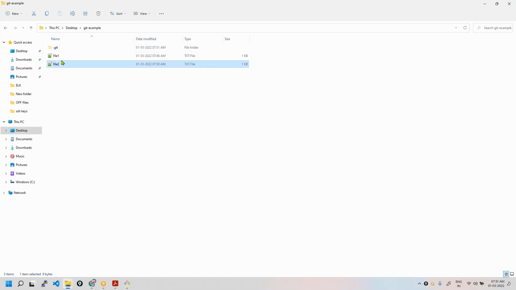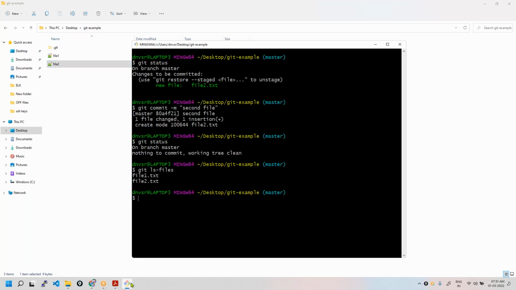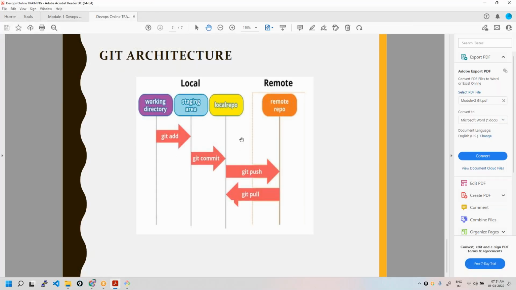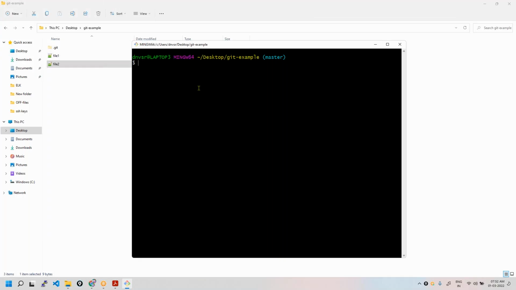See, the file is always in the same directory physically. Logically, that's how we refer. Clear, everyone? With this architecture, always remember this. You should keep this in your mind when you're working. This is the architecture from working directory to staging, from staging to local, local to remote. We didn't go to remote yet. Before going to remote, we have to do a lot of things here. Then we shall go to remote. Until then, we'll be working on local.